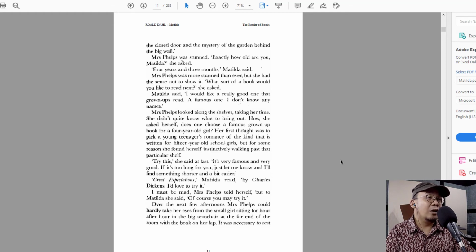Mrs. Phelps looked along the shelves, taking her time. She didn't quite know what to bring out. "How," she asked herself, "does one choose a famous grown-up book for a 4-year-old girl?" Her first thought was to pick a young teenager's romance of the kind that is written for 15-year-old girls, but for some reason, she found herself instinctively walking past that particular shelf.